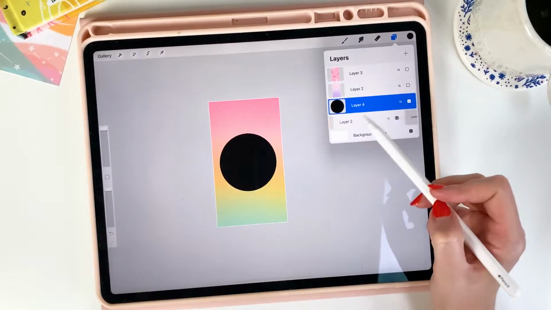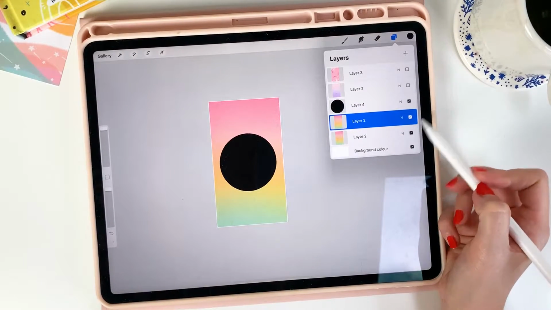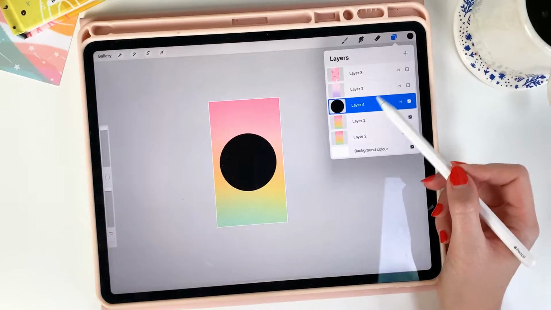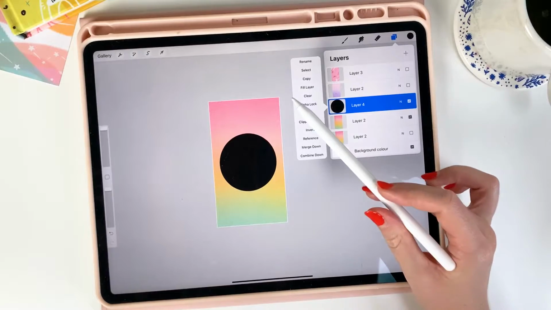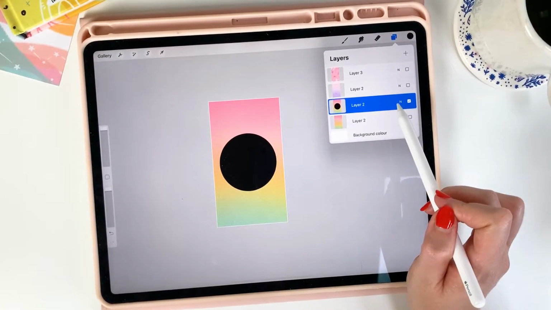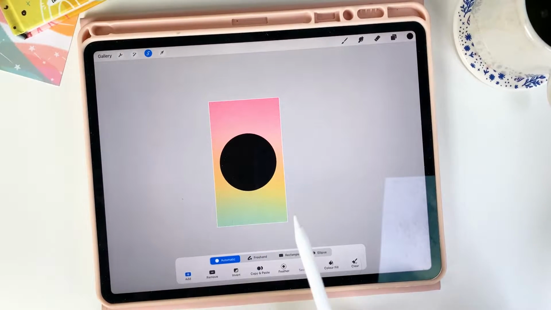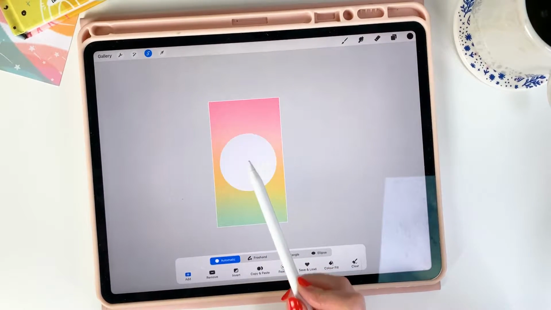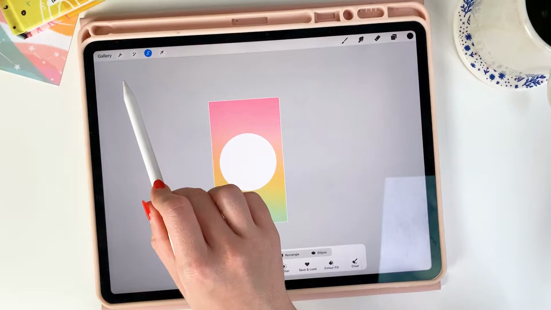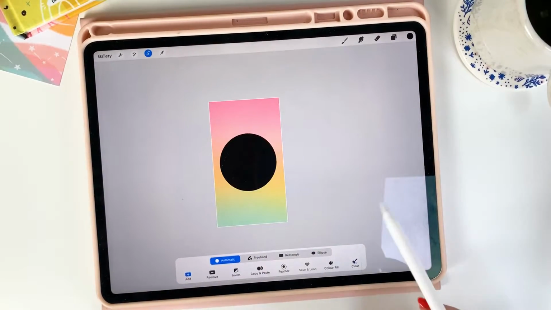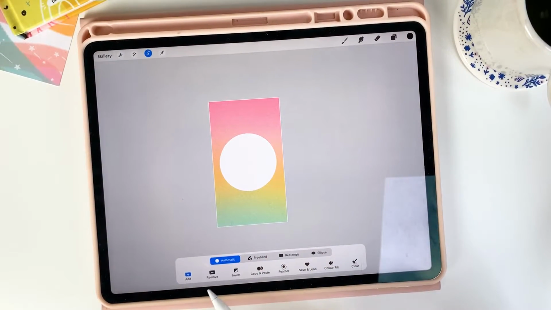Okay. I'm just going to duplicate this because I want to keep an original. But then what I'm going to do is I'm going to merge this black circle down onto my colored layer. And I'm going to go to my magic wand tool and I'm going to use automatic, and I'm going to tap on that black circle. I'm just going to turn up the threshold a little bit to make sure that I grab all of the black. So now I've selected the circle.